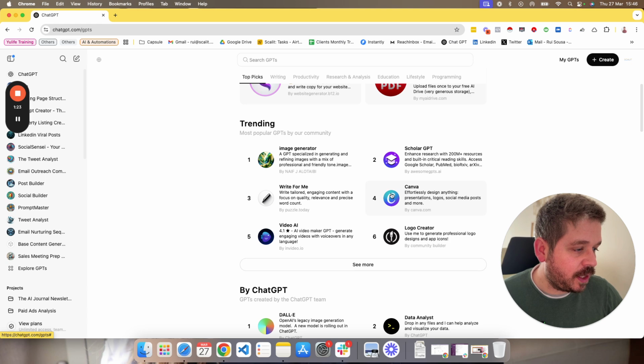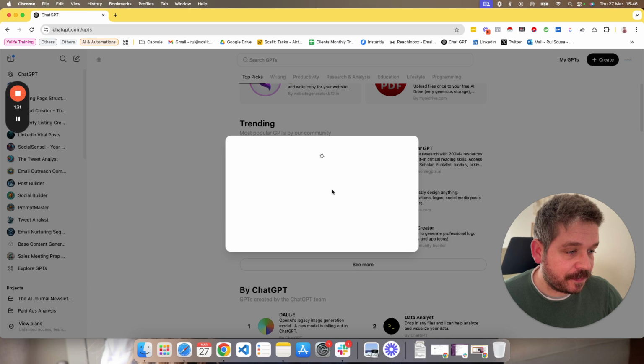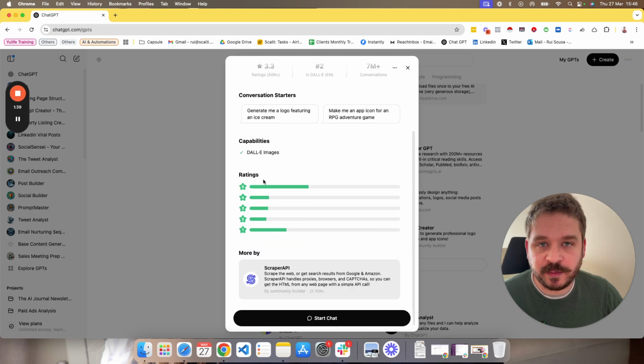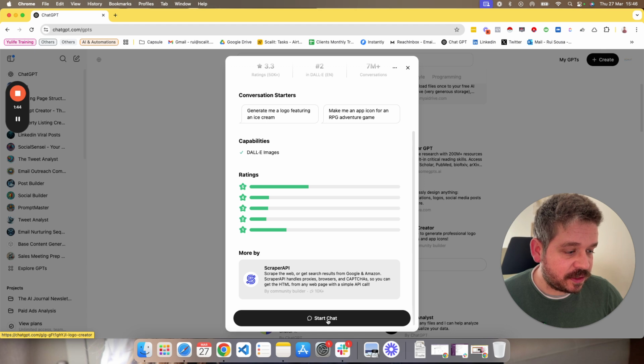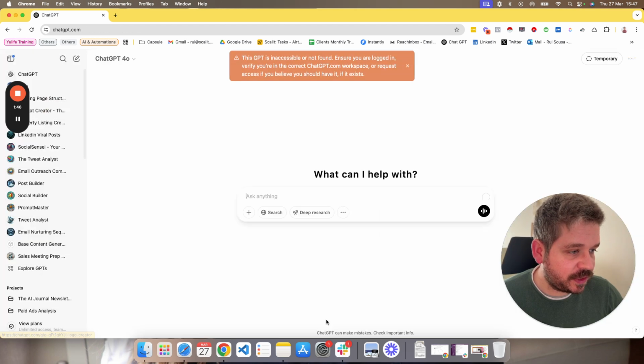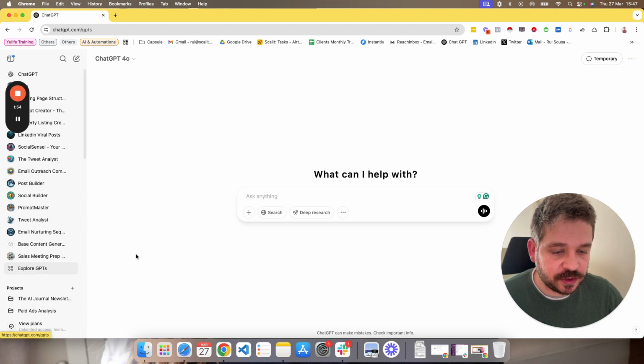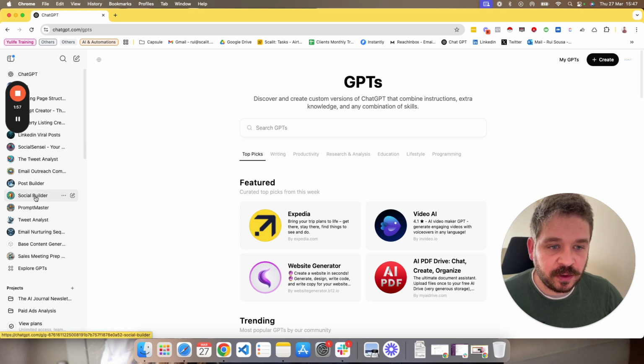So for example, let's say this logo creator here, okay, it says use me to generate professional logos, design and app icons. So if I click on this one, okay, I can actually start chatting with them. You see here the conversation started, the rating, so people rate. This is like the app store of the iPhone, okay. So if I click start chat, it will allow me to start chatting with that. In this case, it just jumped out because it says it's not available anymore, so we need to go and choose another one. But as you can see here on the left side, these are all ones Luis and I created, so you can create your own.